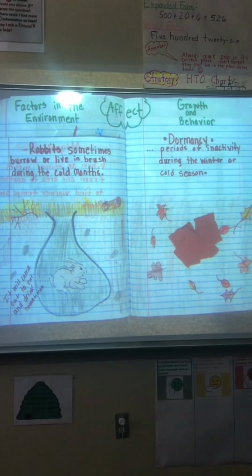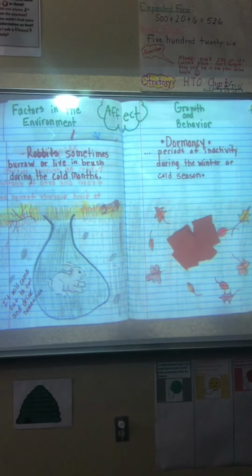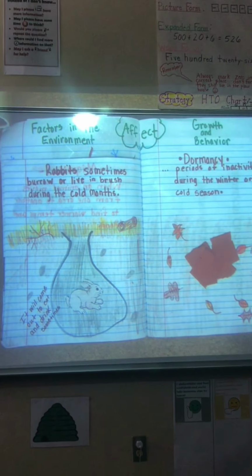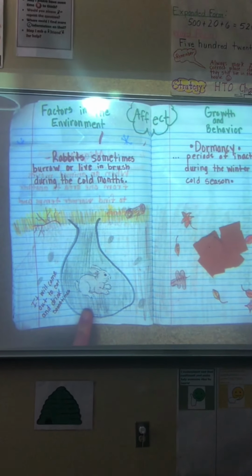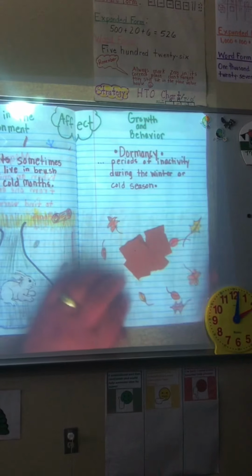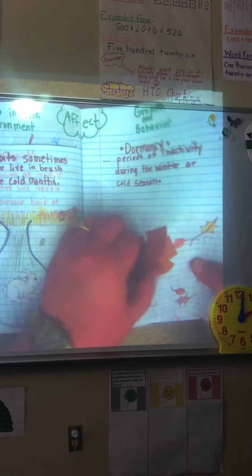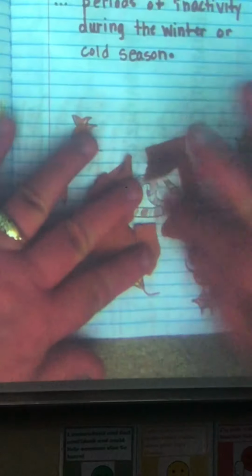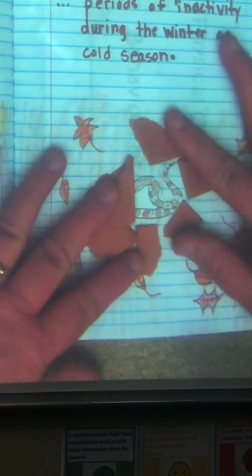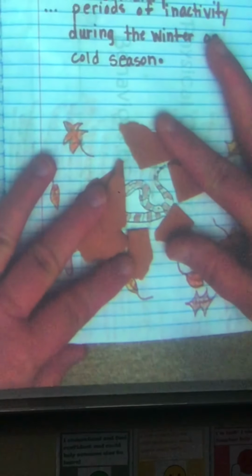Dormancy is somewhat like hibernation, but animals will burrow and go deep, like rabbits, and snakes will burrow under leaves. In class we would have made our leaf litter and hidden our little snake underneath here, if we can get a good look at him. And we have copperheads that actually do this.